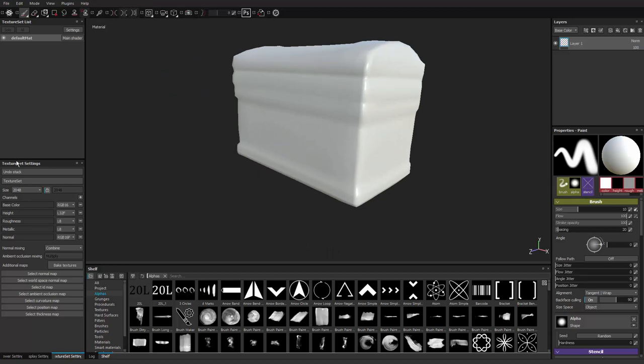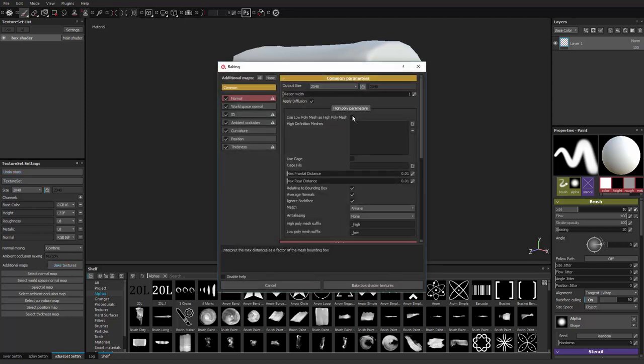And let's go to texture set list. I'm going to change the default material to box shader. And then we'll go to texture set, and I'm going to go to additional maps, bake textures. Here, I'm just going to bake out the normal maps right now to make sure everything works correctly.